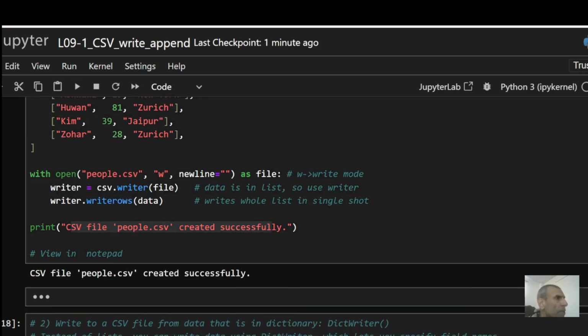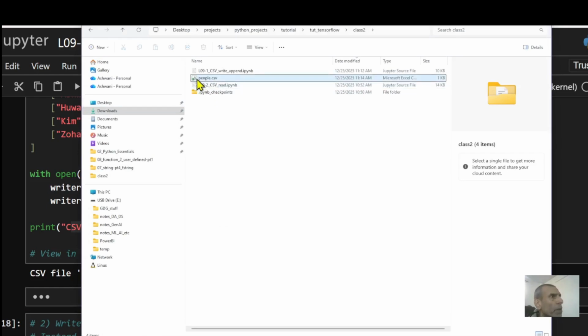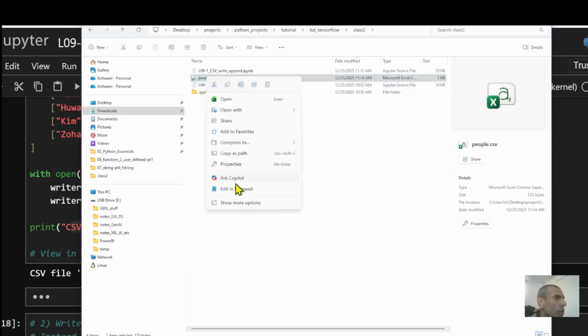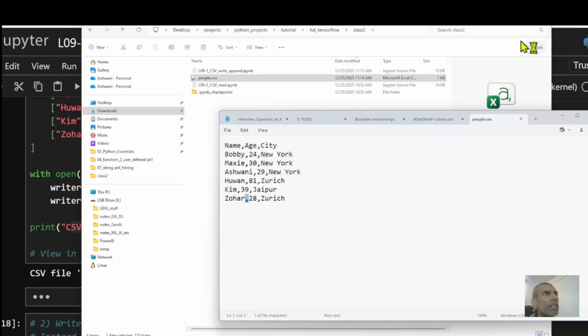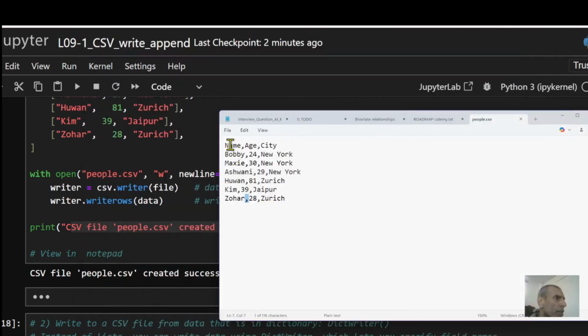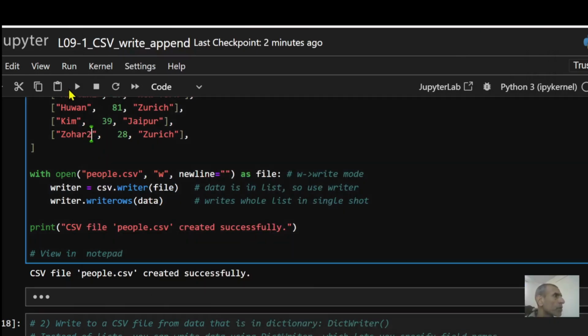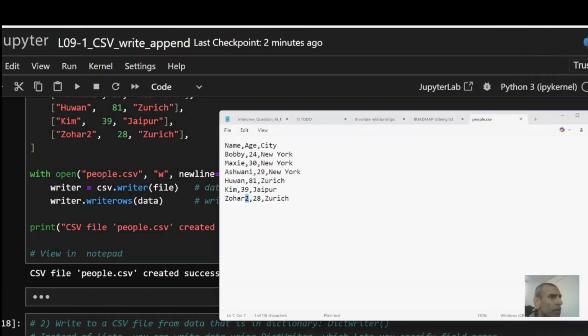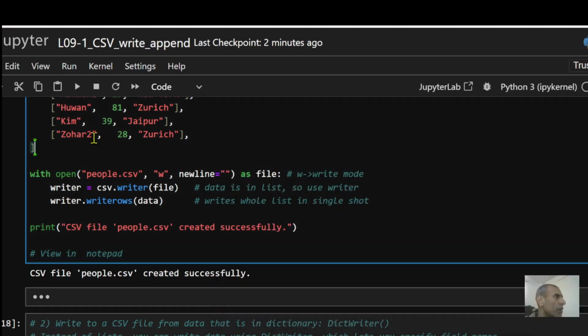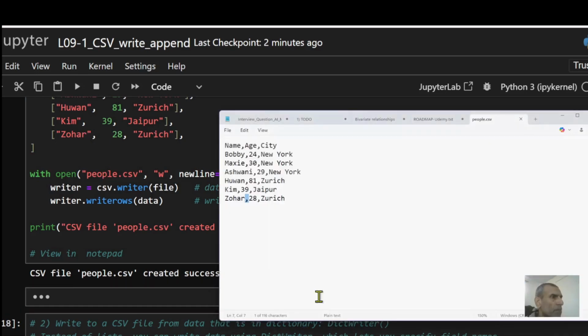Let's go take a look at the directory. If you come over here, you're going to see people.csv. Right click, open in Notepad, and you can see that all the records are there. If I change, let's say, Zohar to Zohar 2, run this again, go back over here, you can see Zohar 2 over here. Change it back to Zohar, run it again, and you're going to see Zohar back.